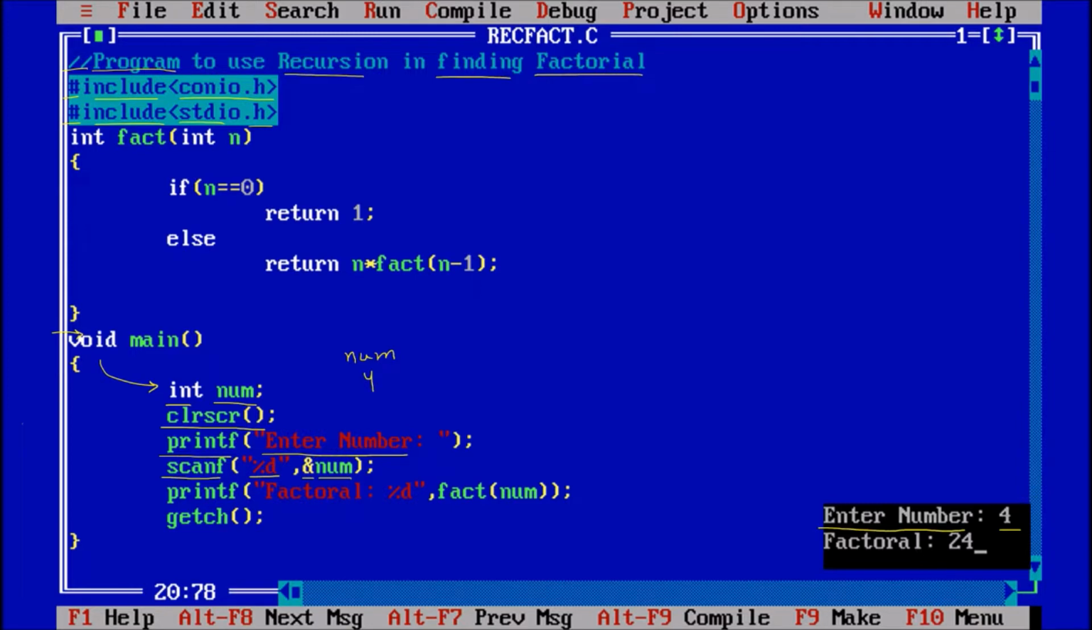Now we are going to find out the factorial, and we know that if I find the factorial of 4, that is nothing but 4 into 3 into 2 into 1, and the multiplication of 4, 3, 2, 1 is 24. So 24 should be the answer, but we have to take out this answer with the help of recursion. Recursion means a function calling itself. Now we are saying printf factorial %d.